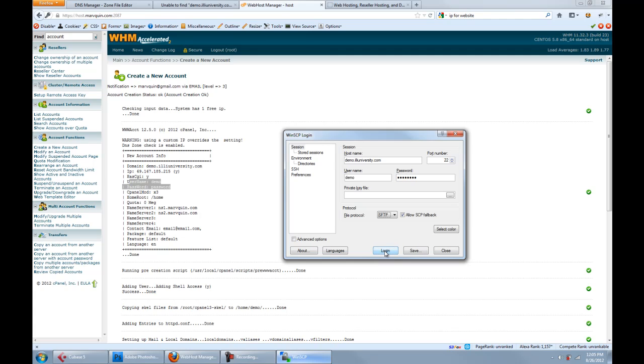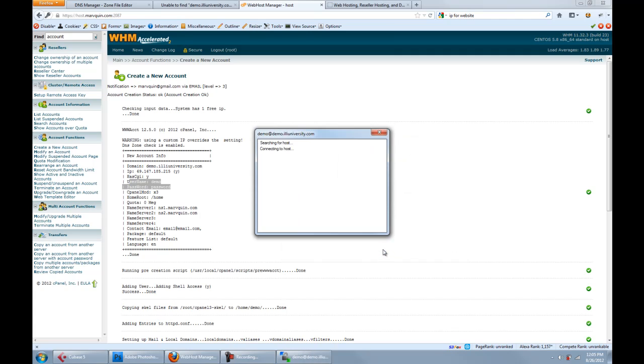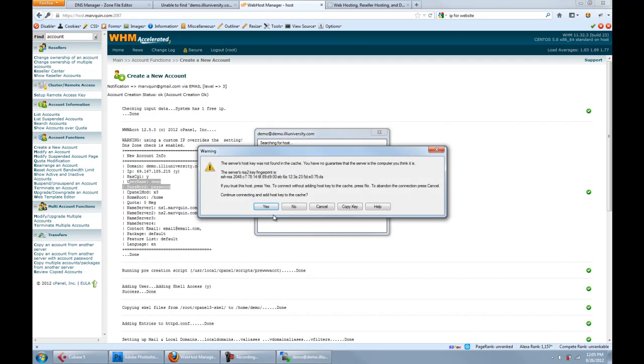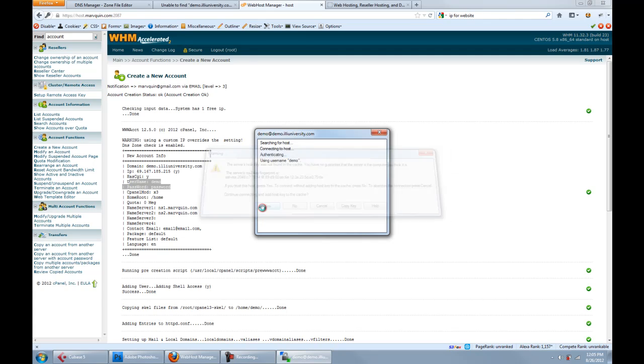Okay, so this should work if we log in. Let's see. All done. So right now, another thing I want to mention is hablamos español. See. Okay, so this is the first time trying to connect to it, so it just wants to make sure this is okay. Yes, it is okay.